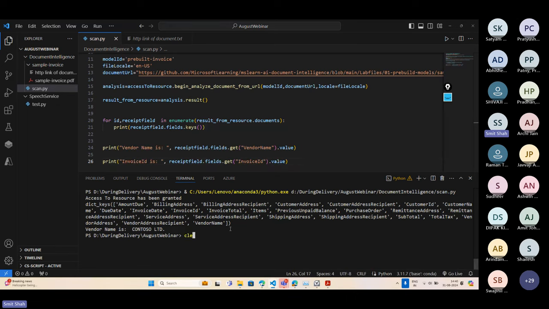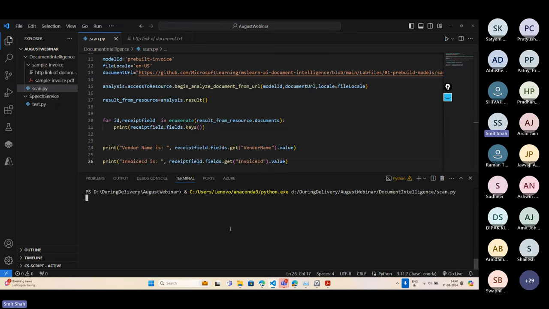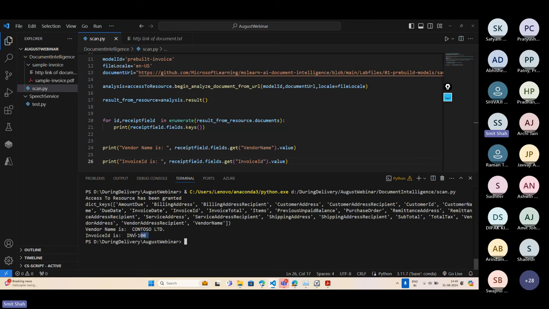So let's see what invoice ID is obtained. Hopefully it says that the invoice ID is INV100. If it does not, that means the model did not work well. The invoice ID should be INV100. And yes, it does say that the invoice ID is INV100. Like that, for these fields, you can obtain the values.